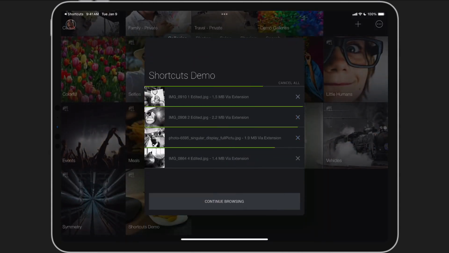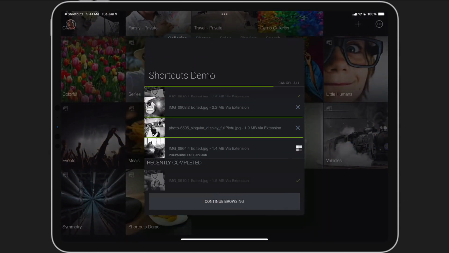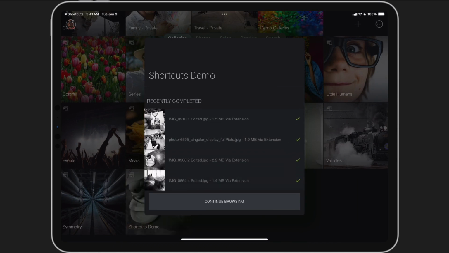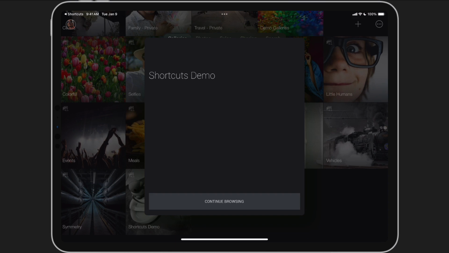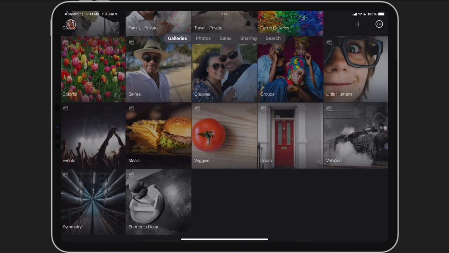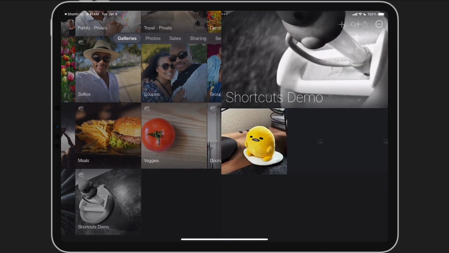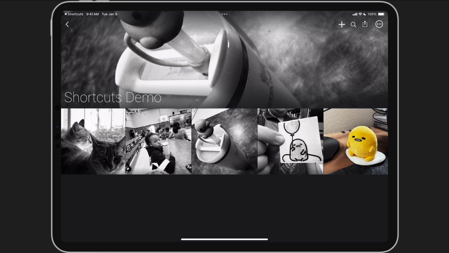Look at that. It's uploaded the images, it spoke and told me what it did, and it's showing me the queue, like what it recently did. So I'm gonna click continue browsing, and you can see that because, let's go into Shortcuts demo here. These are the new images, and you can see that preset, the black and white preset that I chose, was in fact applied to these images. Now that is pretty dang cool.